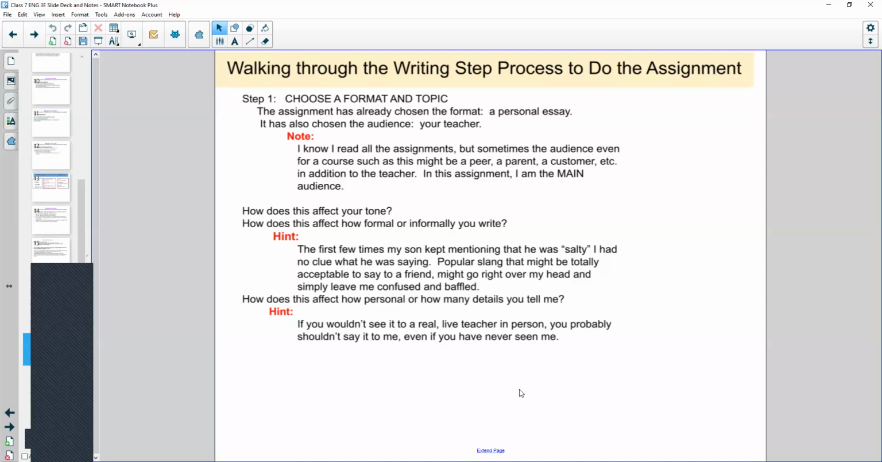I am not in any way a totally hip person. I am not even remotely up to date on current slang. Also, how does this affect how personal or how many details you tell me? Another hint, if you wouldn't say it to a real live teacher in person, you probably shouldn't say it to me, even if you've never met me, okay?